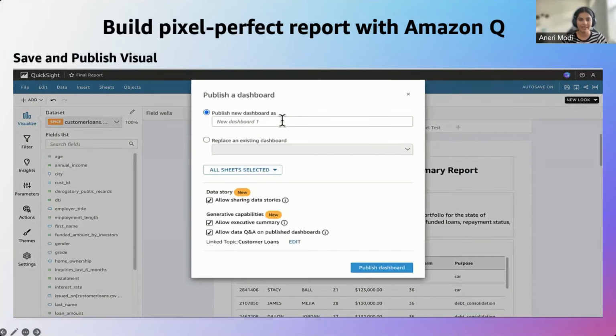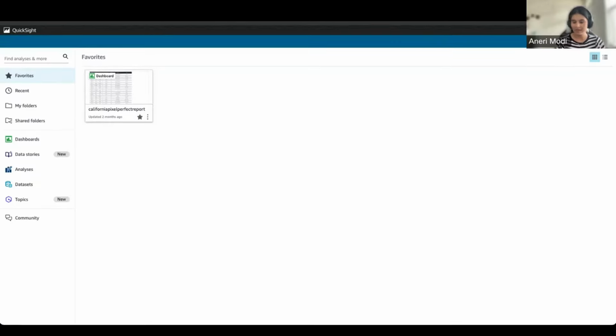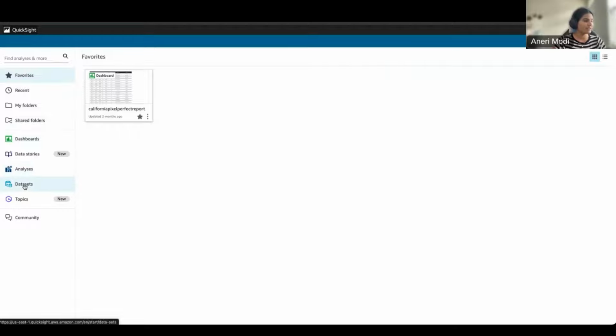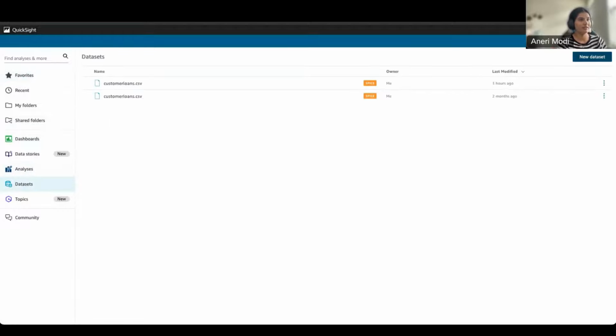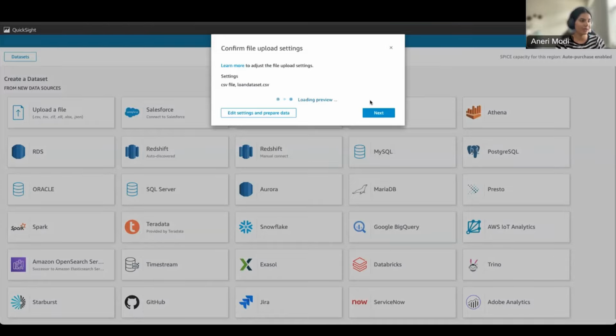So with that being said, let me switch over to my demo environment and we'll walk through the process here of loading your data set, creating topics, exploring the data, and then creating pixel perfect reports using Amazon Q. So I'm in my QuickSight console here. And the first step is to load the data set. So let me go ahead and load a local file, which is on my computer. I'm using a CSV file here, which is called loan dataset CSV.